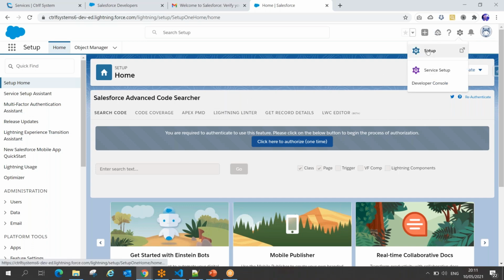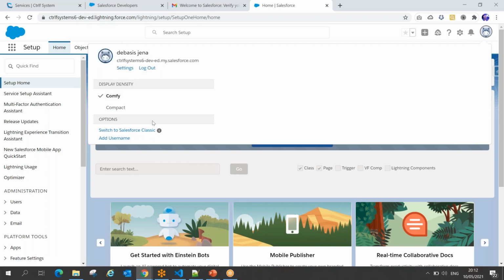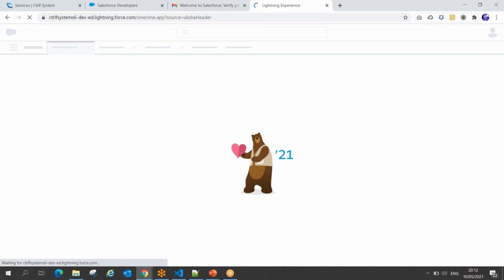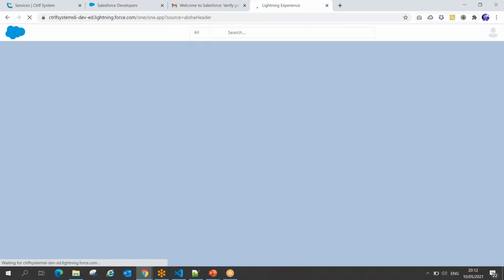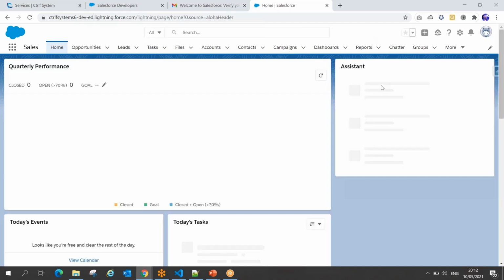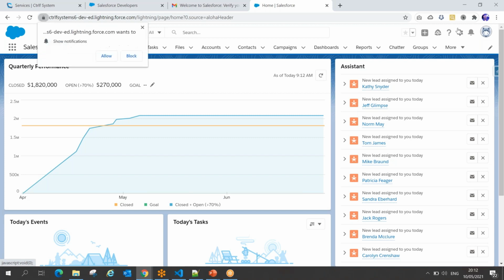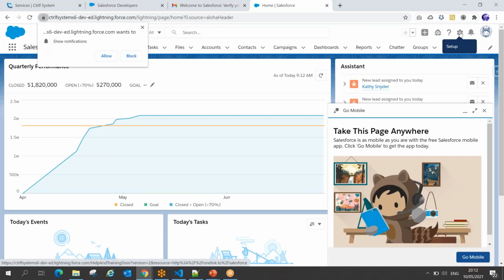You can either go for service or service setup. I'm going from this service setup in the Lightning experience. If you are not in Lightning experience, come to Lightning experience. When you logged in, if you are in Classic, simply come back to Lightning experience so that you can see the service setup. I'll follow this Lightning experience to build my site, or you can say customer community. So now here you can see the gear icon. When you click it, you can see something called service setup.